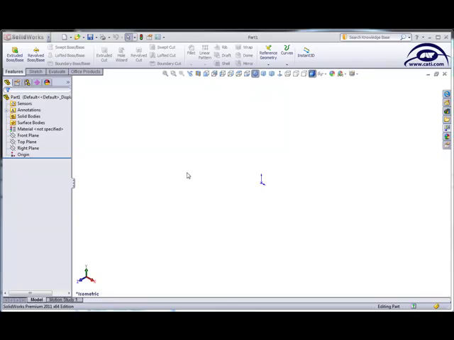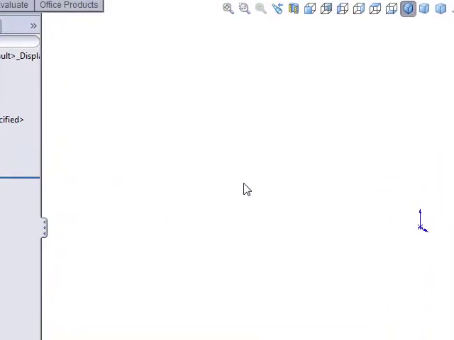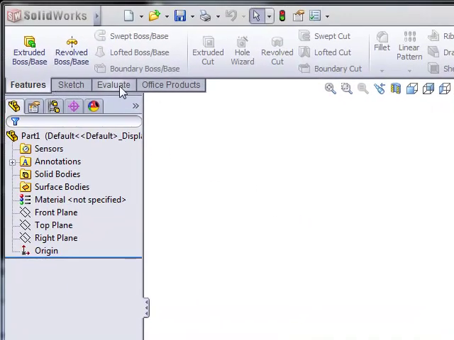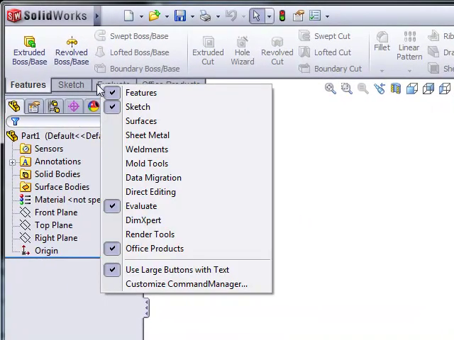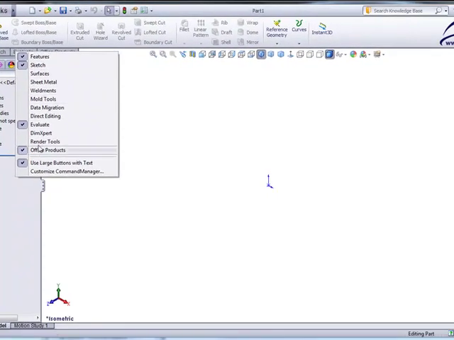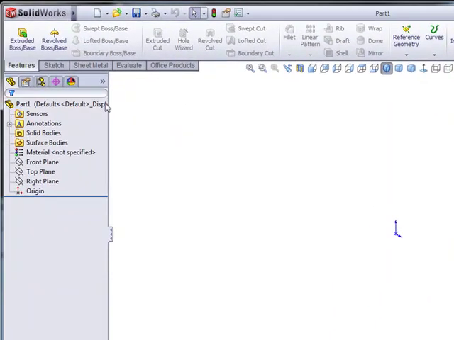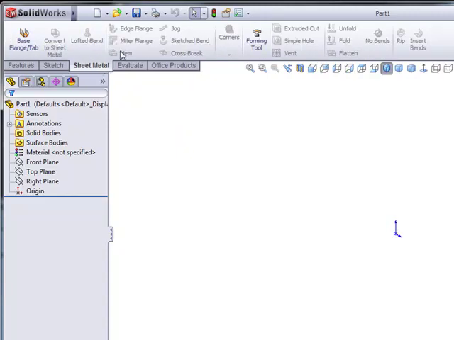Alright, let's take a look at the basics of starting a sheet metal part. First off, we've got an empty part here and we see that we don't have any toolbar tabs for sheet metal. Simply right clicking on any of these tabs will give us a drop down list and you should see sheet metal available. We'll just turn that on. Now we have a sheet metal tab for doing sheet metal features.